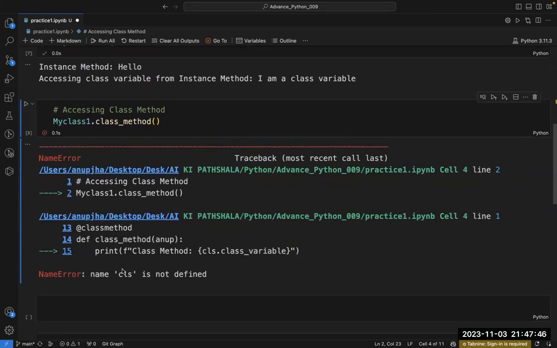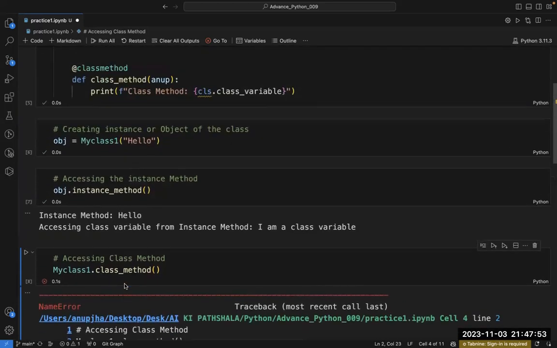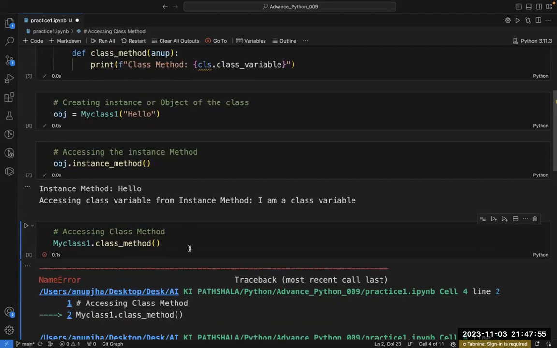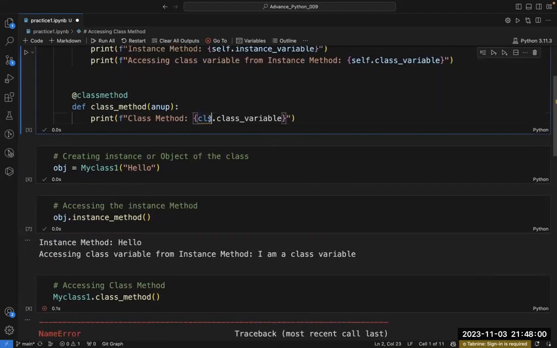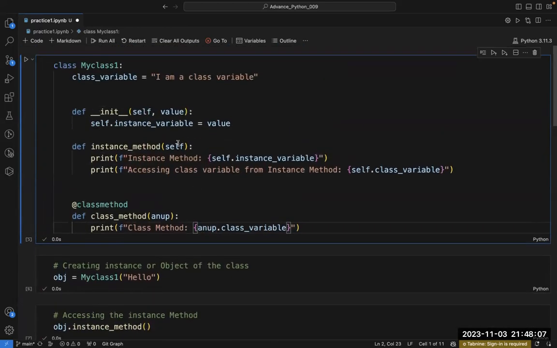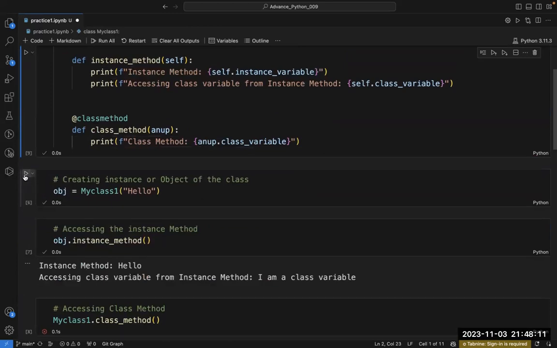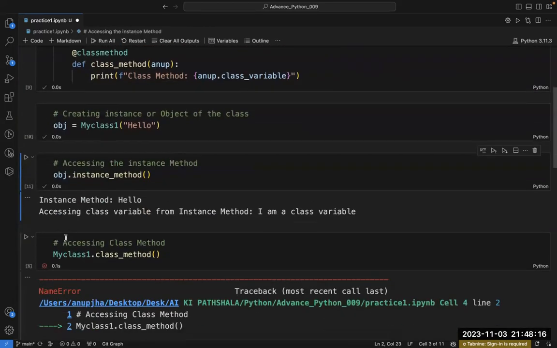See. What is it telling me? Names. Okay, sorry. You have to write this thing here also. So I have to write A-N-U-P here also. Fine. Now again, let's run this code again.